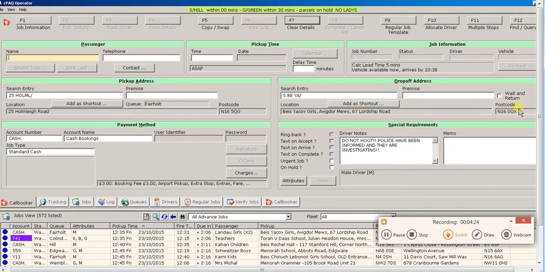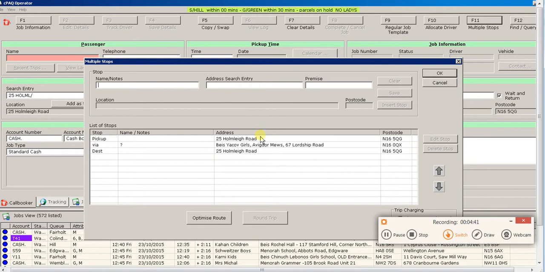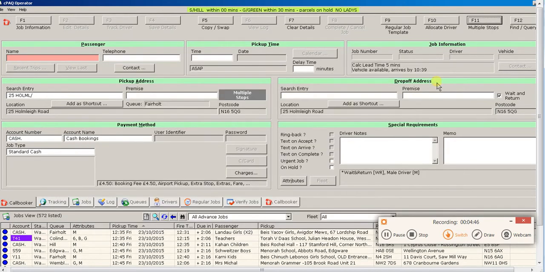We press here wait and return, and you will note that the price will change from £3 to £4.50. That's the price for the wait and return. What it's done in effect is, it's done a multiple stop. It says Homely Road, Base Yakov, back to Homely Road. That's just for your information. Okay, we now can put in here Mrs. Smith. She wants it at 2 o'clock this afternoon. We can do 1400. And again, this is ready to be sent off.